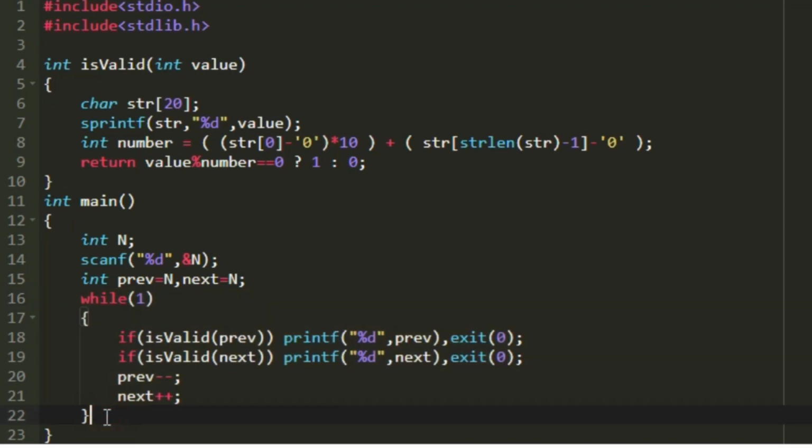and in every iteration of this loop we will be decrementing the value of the variable previous and we will be incrementing the value of the variable next. And before performing this increment and decrement operation, we have to check whether the integers are valid. So first we have to check whether the smallest integer is valid, because suppose if both the integers previous and next are valid, then we have to print the smallest integer as our output. So that is why we should be checking the smallest integer first and then we should check the largest integer.